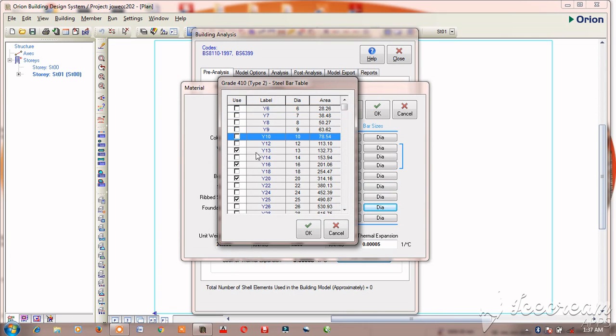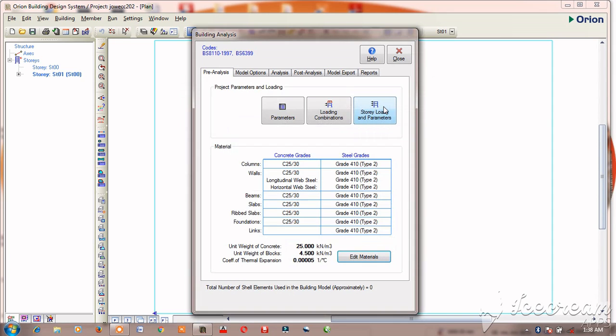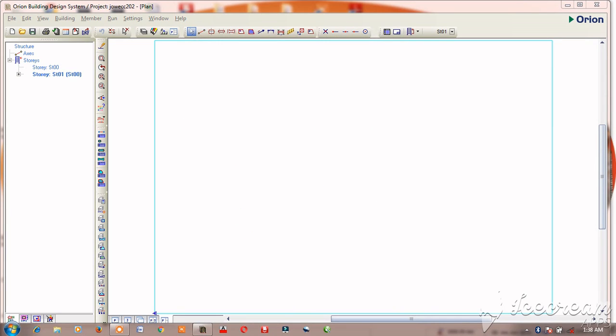Alright, for the foundation, I will use Y16. I will deactivate this one. Come here and deactivate Y13, Y25. Let me use Y16 and Y20 only. For my steel, I have done that. Then the next thing is OK. After you've done that, close it here.